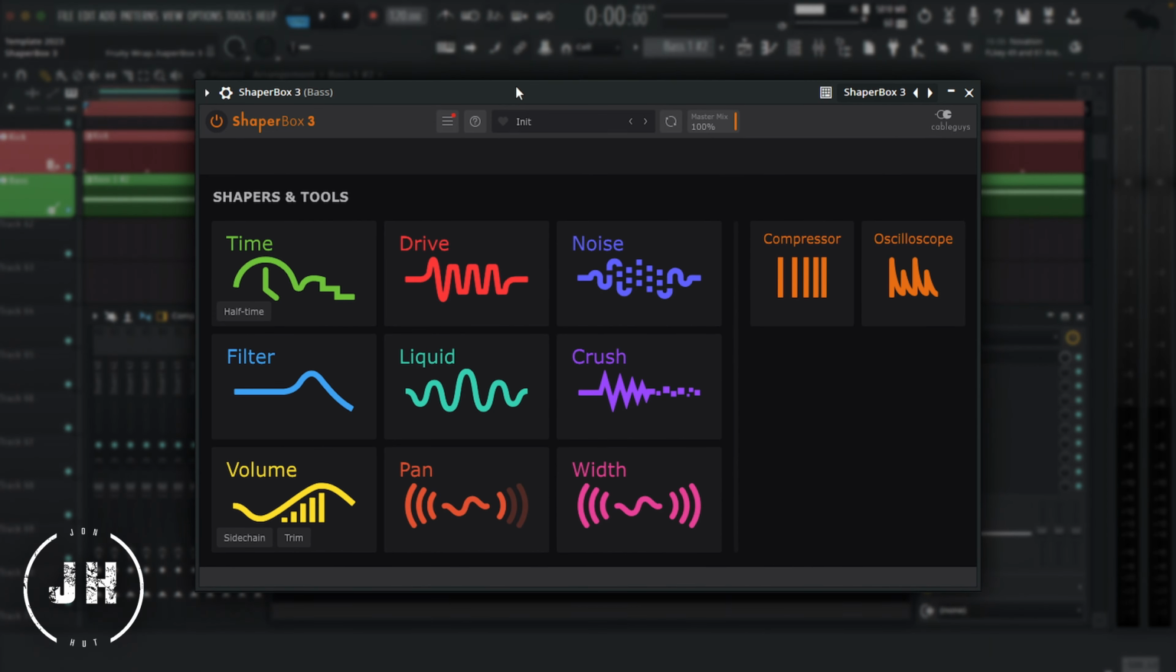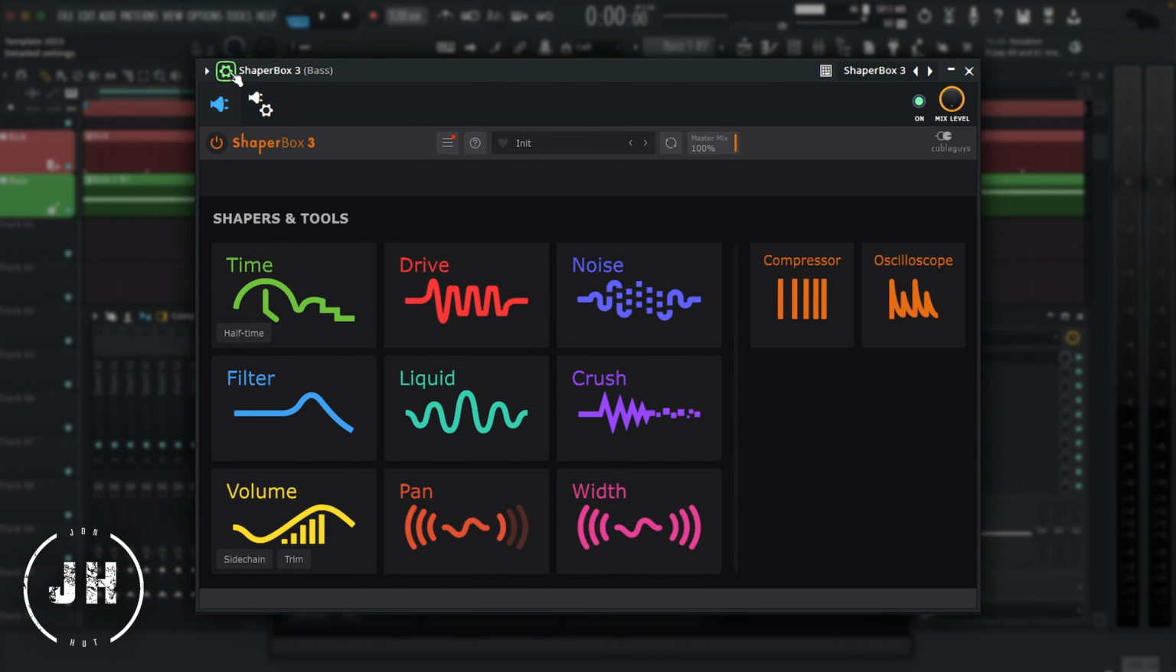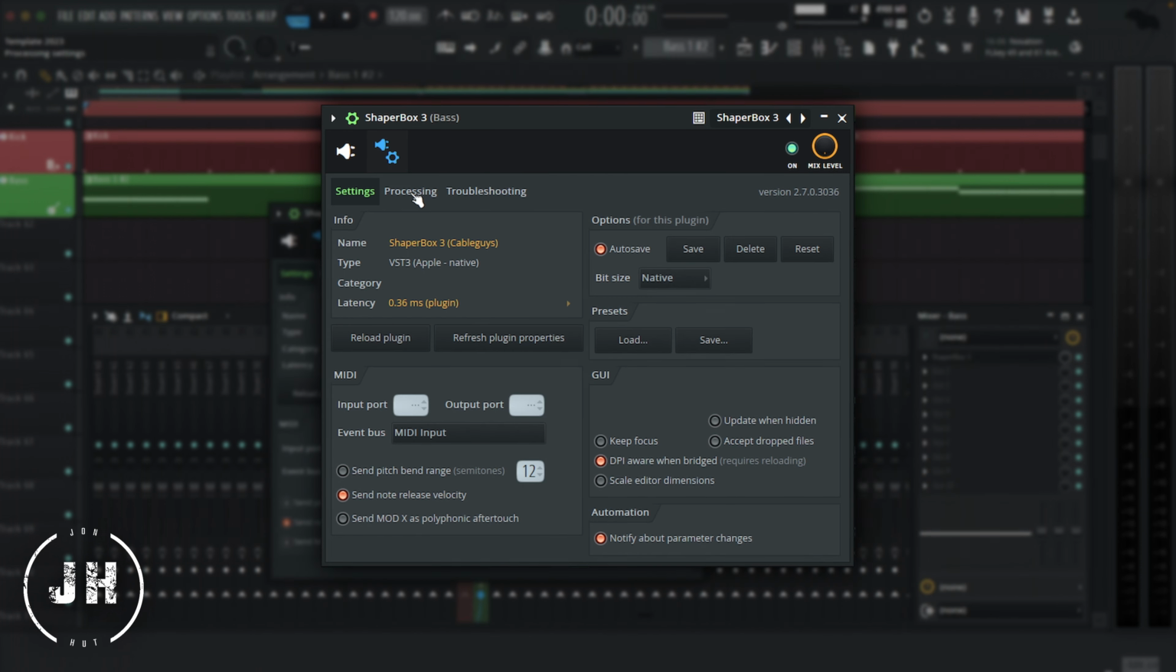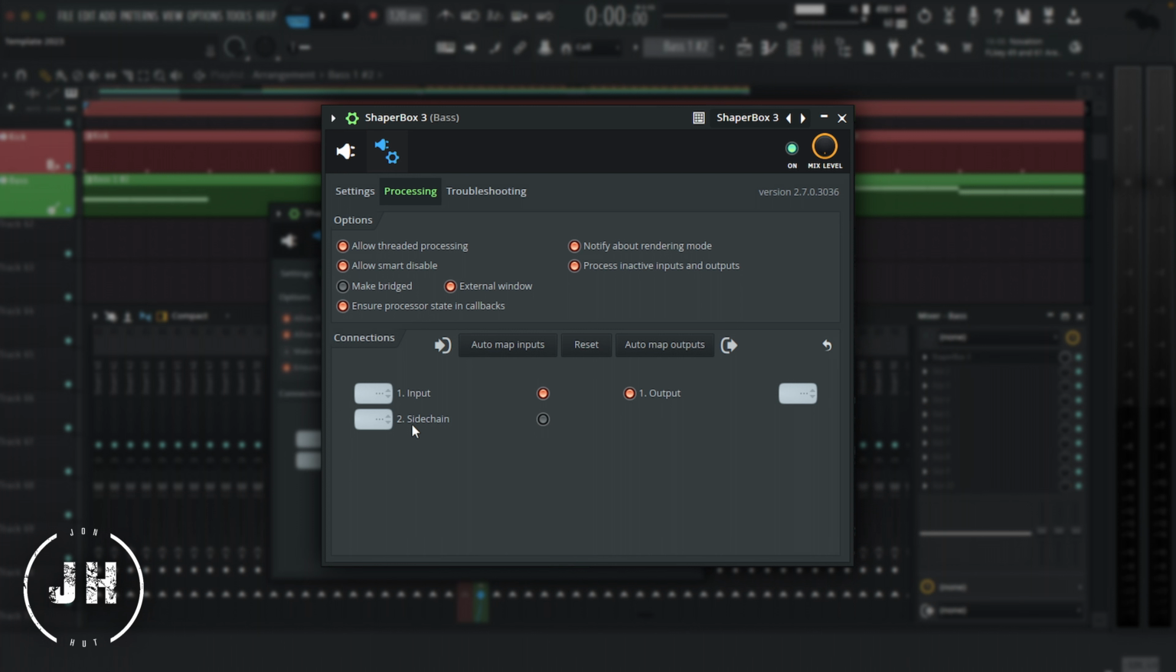Okay, now here in Shaperbox, I'm going to go to detailed settings, then press on BST wrapper settings and go to processing. Here I can see the option of sidechain. First thing, I'm going to enable it, and now I'm going to right-click on it and select the kick. This setup is exactly the same for all of the plugins.